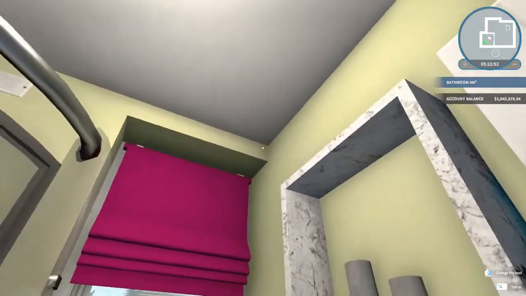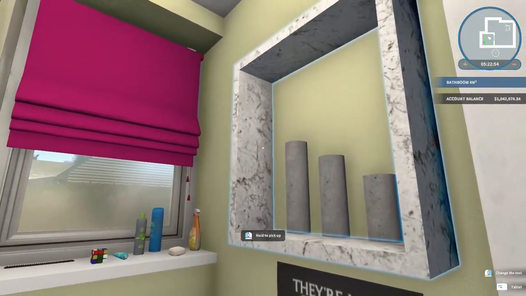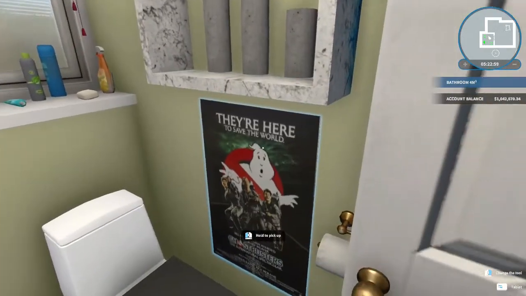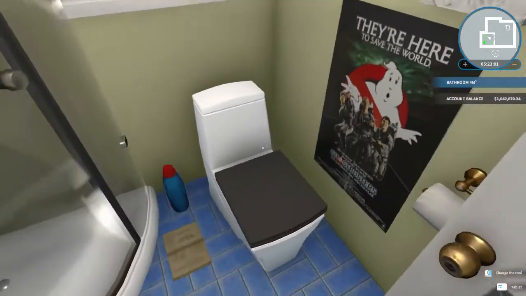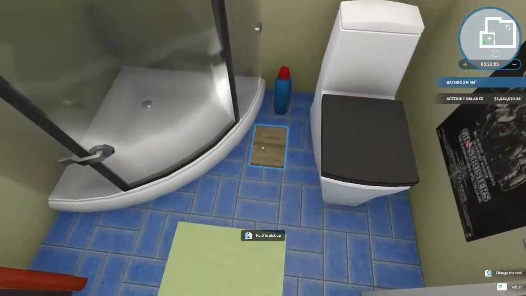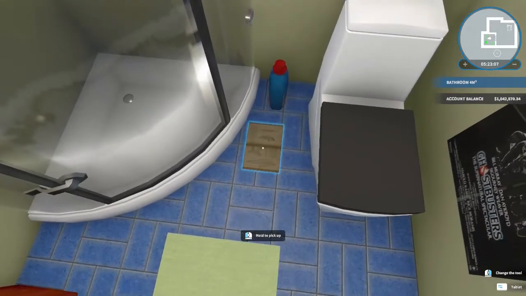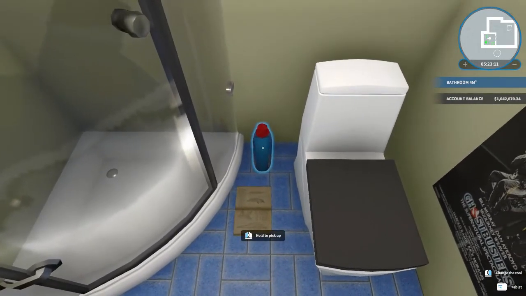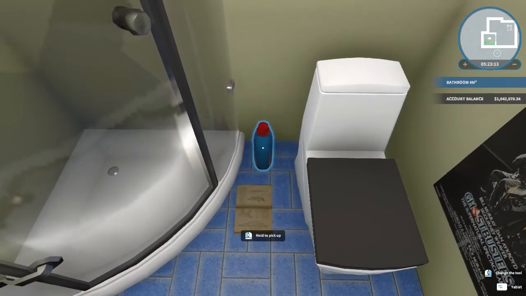This little marble shelf, it says small. Good size. And the 3 candles. That's a mod. That's a mod. They're here to save the world. Ghostbusters poster. Cool. That's a mod. I got some reading material down here now. An open book. That's a mod. This is toilet cleaning solution. That's a mod. Isn't that cool?